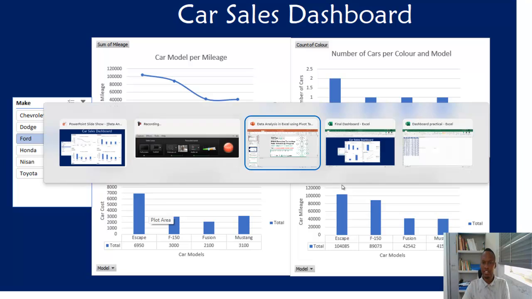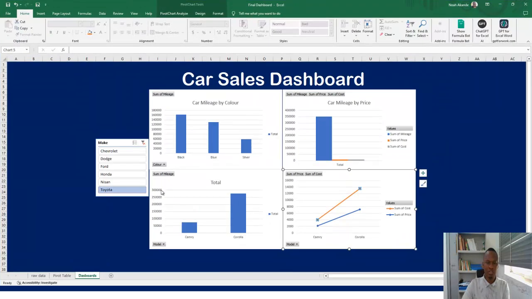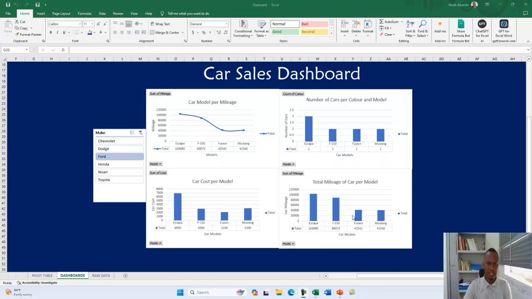Now let me illustrate how this dashboard works. We've used the make, or the manufacturer, of the cars to filter these data sets. For instance, if the manufacturer clicks Ford, then the car model per mileage will be displayed. The number of cars per color and model will be displayed. The cost of the car per model will be displayed, and the total mileage of the car per model will also be displayed.